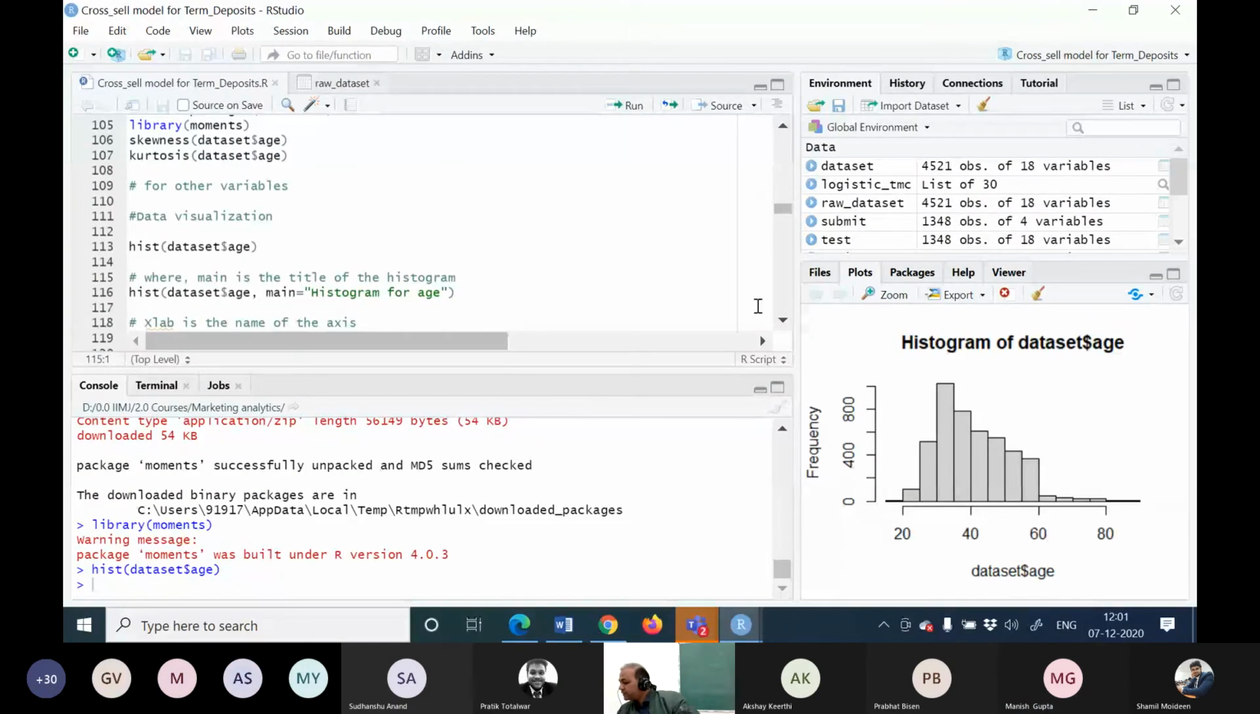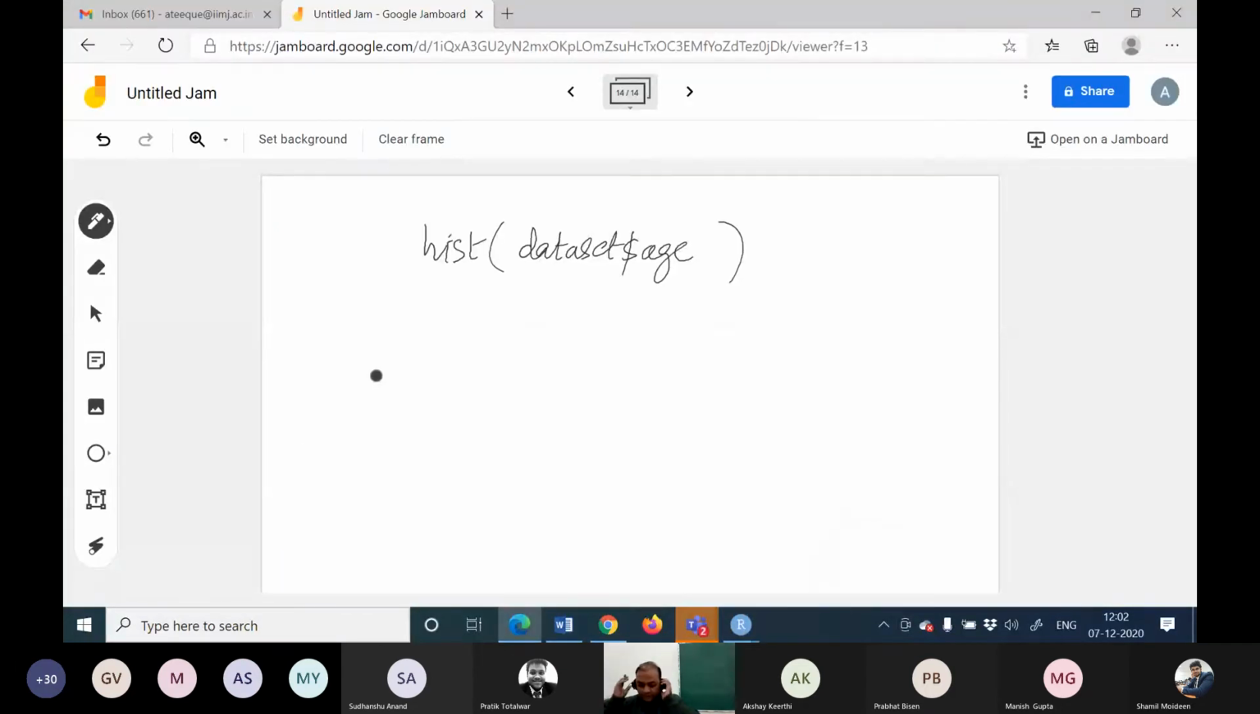Okay. Now, see, there are various detailed aspects. You can beautify this graph as well. You can give some name. I'll just show one, two, three steps, and then we'll move to the next stage. Let us say you would like to give a name to this plot. The convention is main equals histogram, and you can give whatever name you like. Histogram for age.